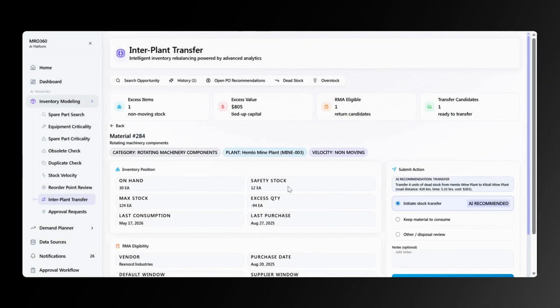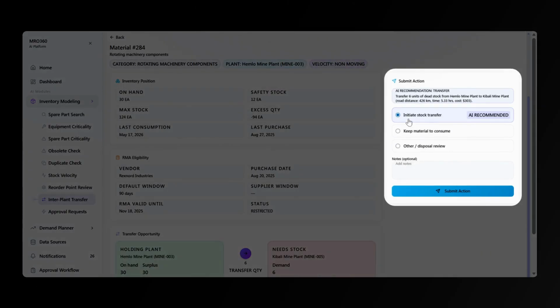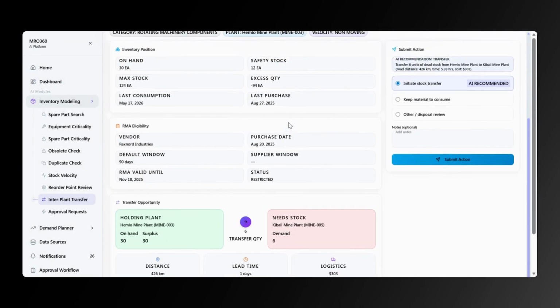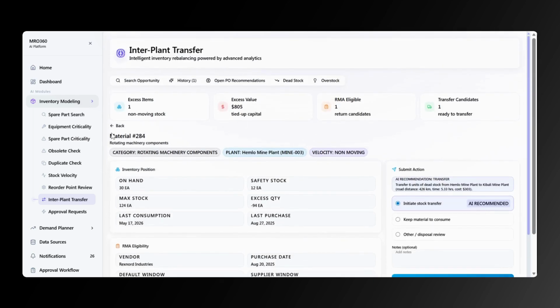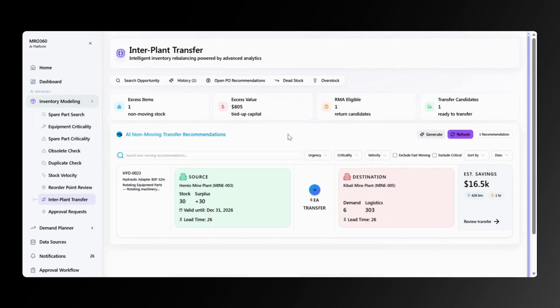You can review the transfer and either transfer this stock if necessary, or keep the action of Cape Metal to consume. This will help users get rid of excess or dead stock that is just lying in the inventory. We are spending money on maintenance costs, and much of our working capital is also tied up in this area. So this solution will help us reduce our working capital needs.